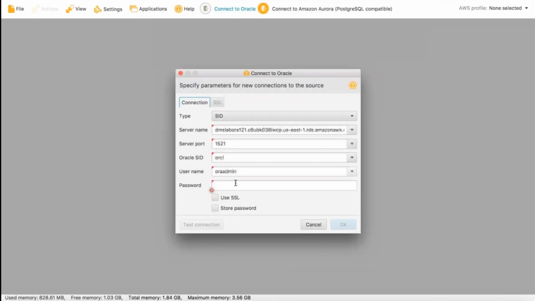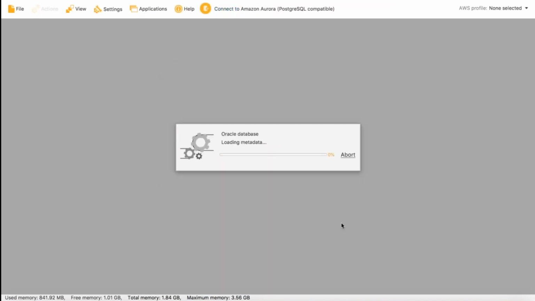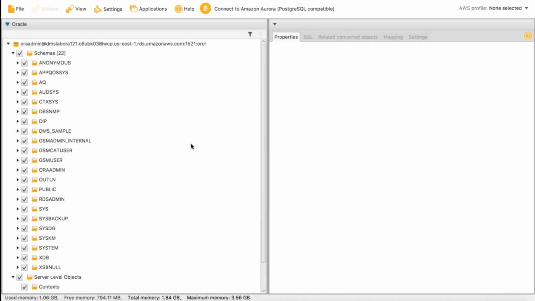So I click OK. And now what I have to do is connect to that Oracle database. So you're going to provide the proper connection information and password to get this project started. Click OK. It's obviously going to reach out. It's going to connect to the database. It's going to gather some high-level metadata information. So here's a view on the left-hand side of what's in my Oracle database.